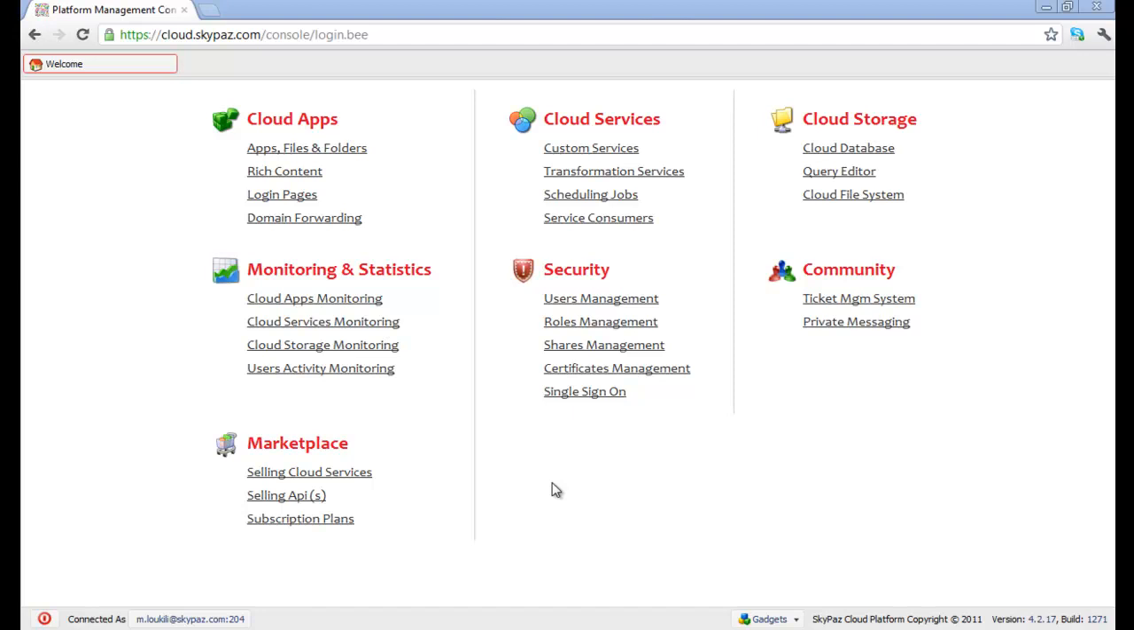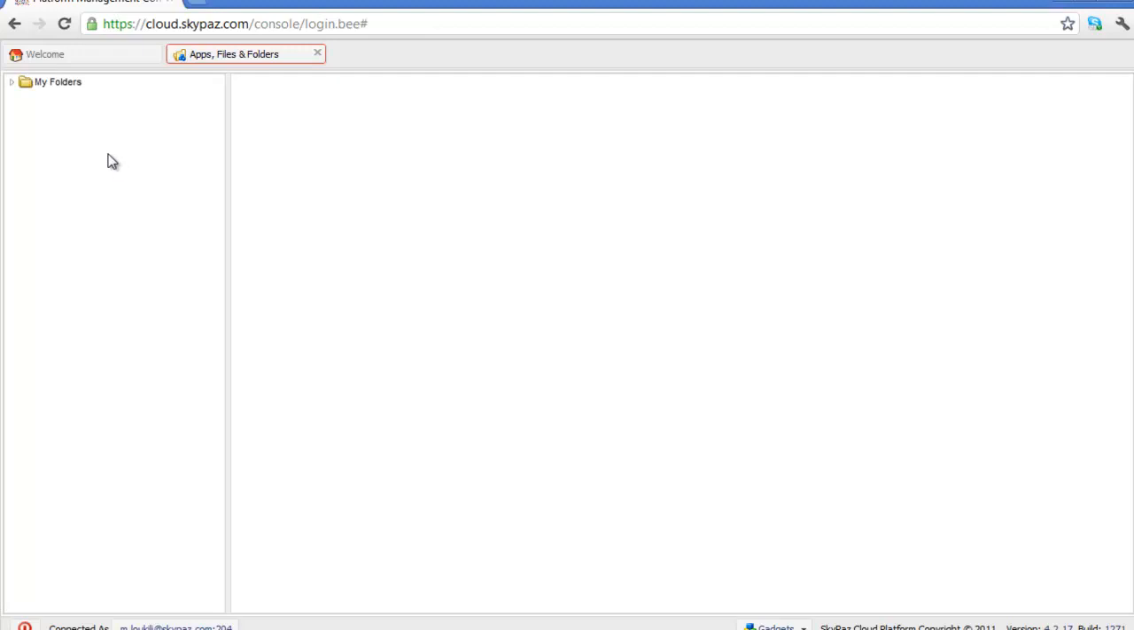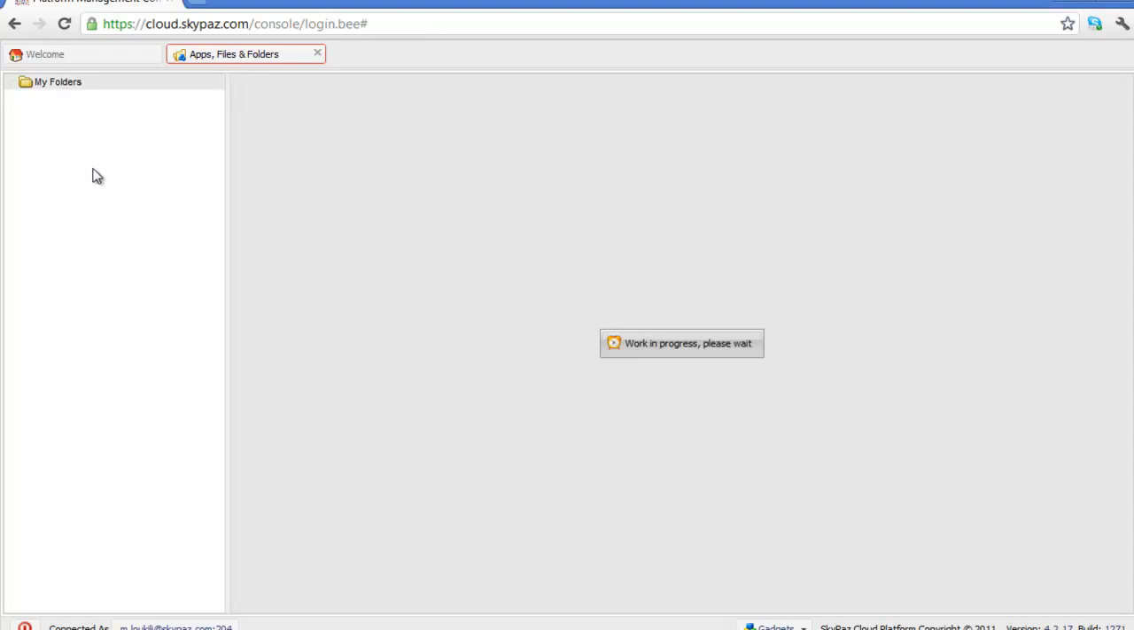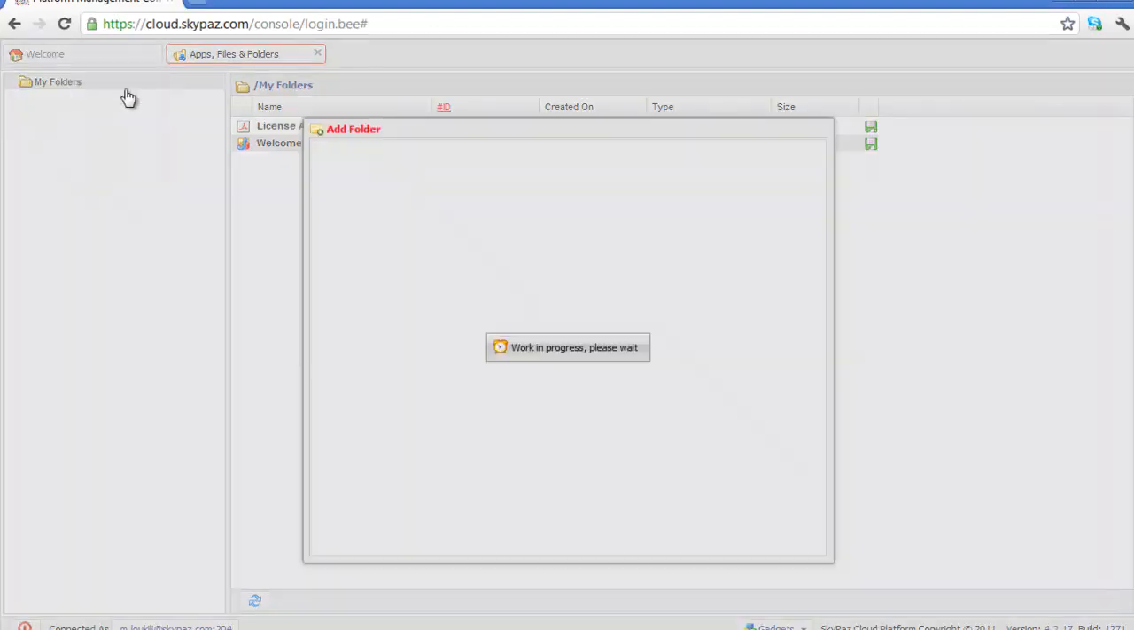Hi, in this demo I will show you how to work with apps, files and folders. From the main menu, I'll click on this link, and it will show me all of my folders. As a new registered user, you will get just my folder, the license agreement and the welcome page. I will just create a new folder.